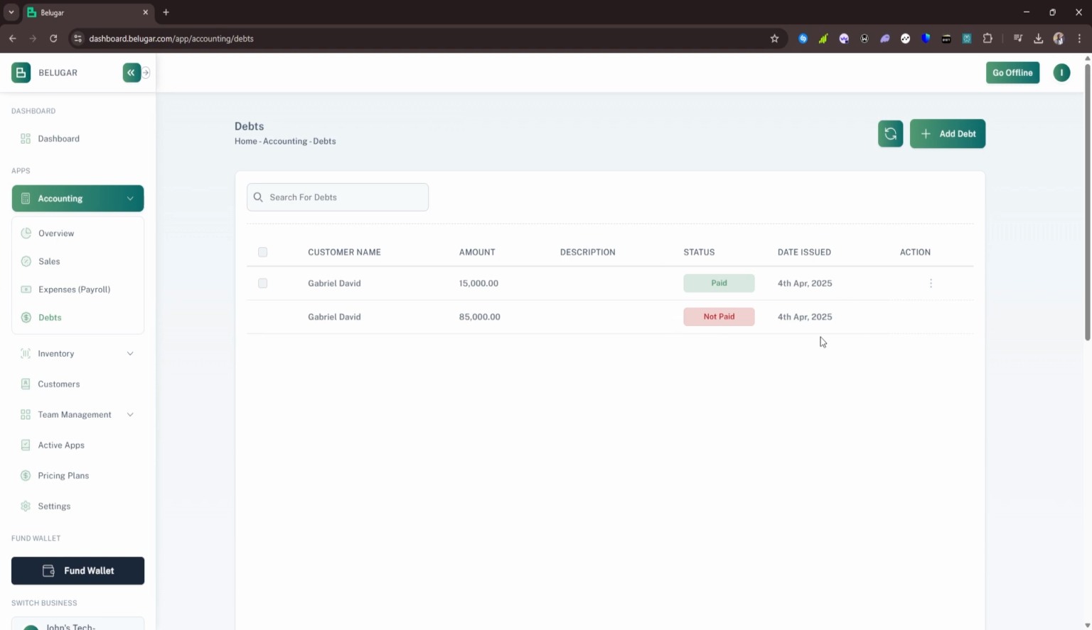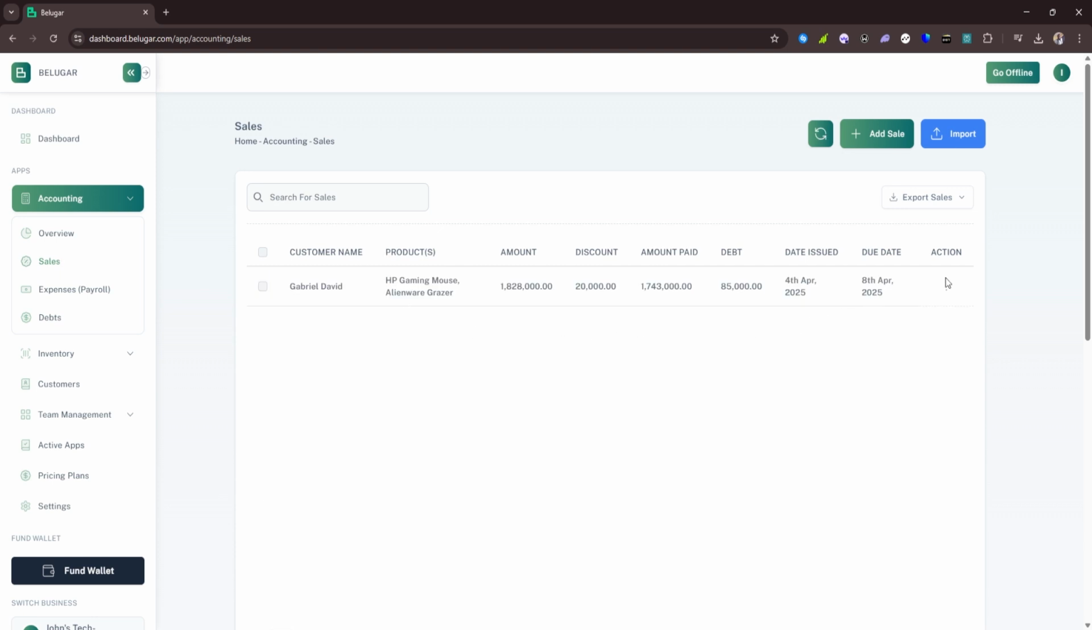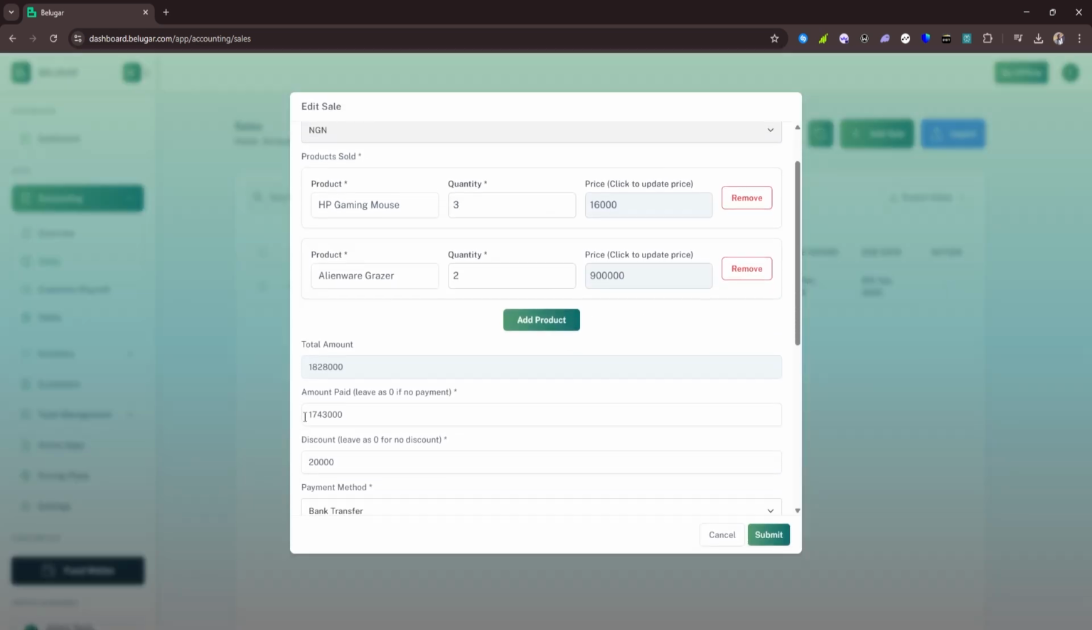Now, for these other debts, this is how you deal with it, especially in a case whereby the debt happened at the point of sale. You head over to sales, and then you edit the sale. Let's say he paid, you add the money he paid and the money he's paying currently together, and that will be the same as our total amounts.